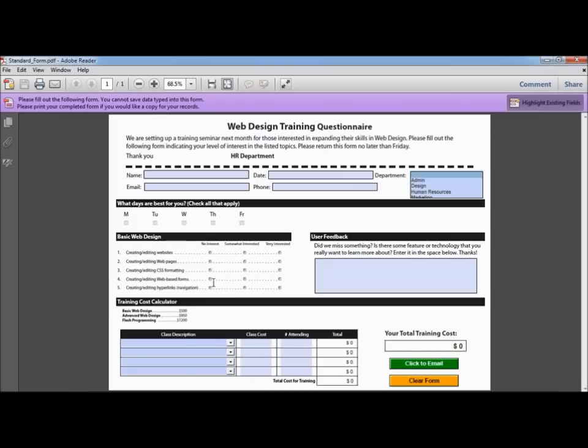This version of the form should be identical to the one you've been creating in this chapter, and may even have it open at this moment. As you can see, users of Adobe Reader are allowed to open the form and fill out the fields. They can even click on the Submit and Reset buttons.